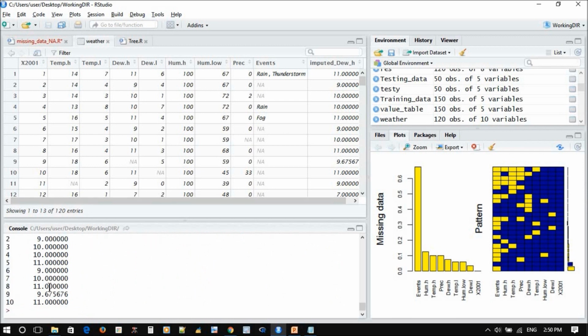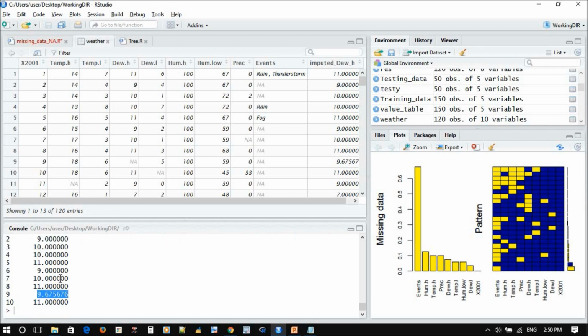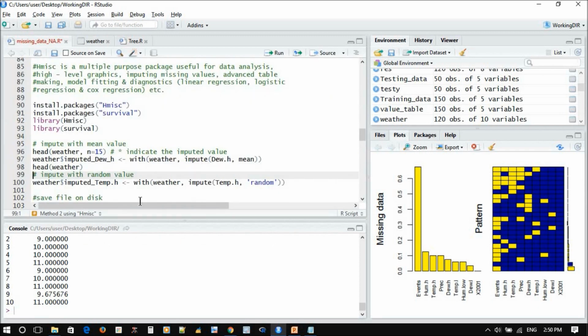Now for number 9, let's take the mean value, 9.6. If you check, this was the previous one. So number 9 shows us 9.6, so this depends on the mean. It took the mean value for the variable itself, studied all the variable values, and took the mean value. If you want to put a random value, for example for the temperature high, you follow the same way, but you just change the function into random.